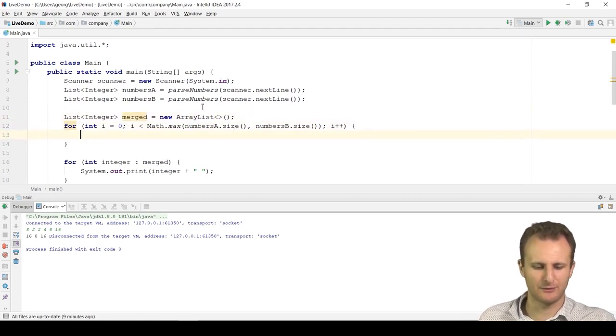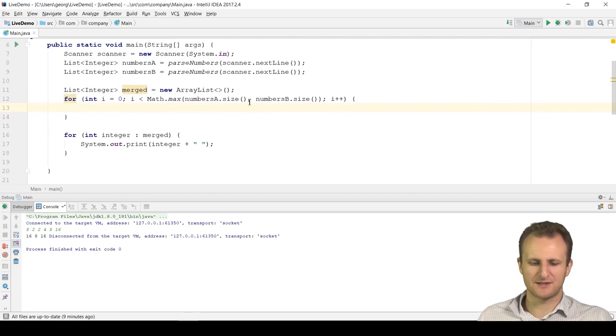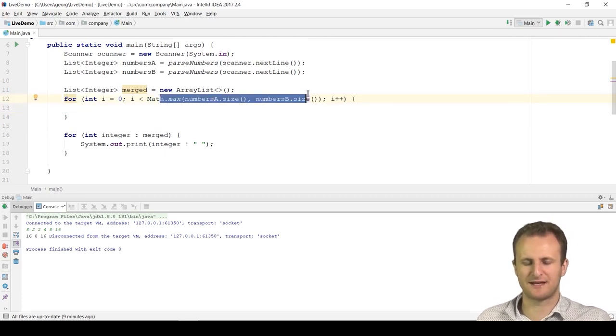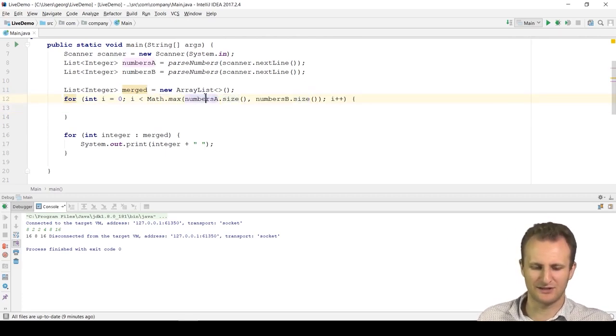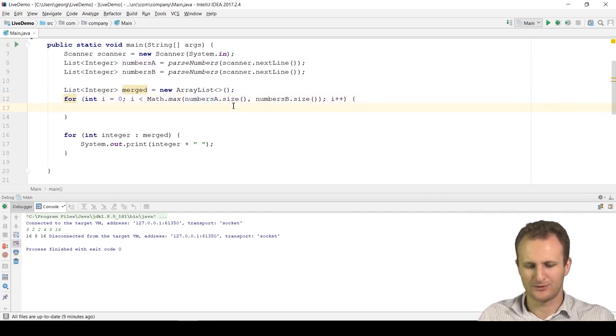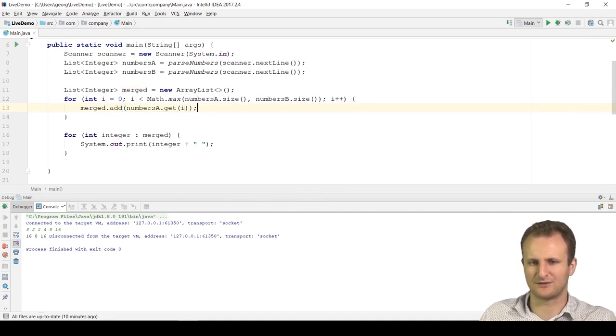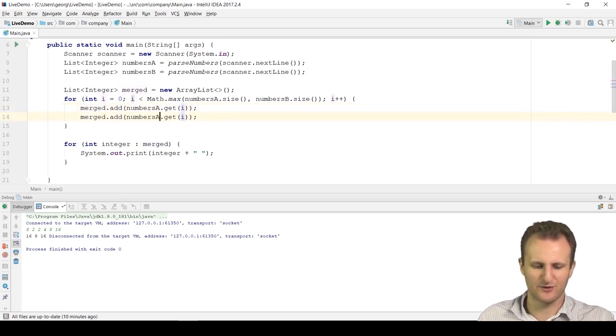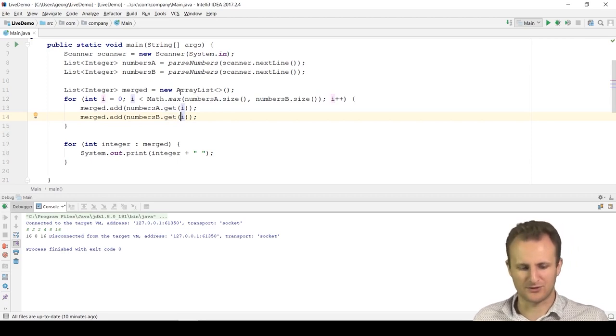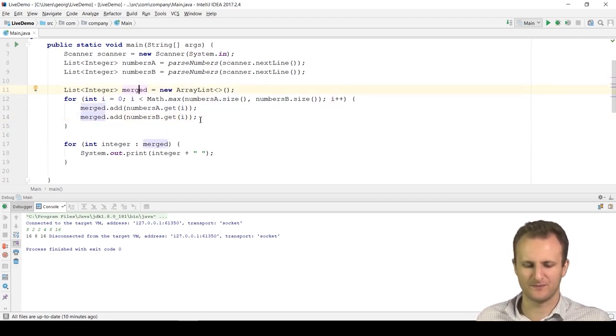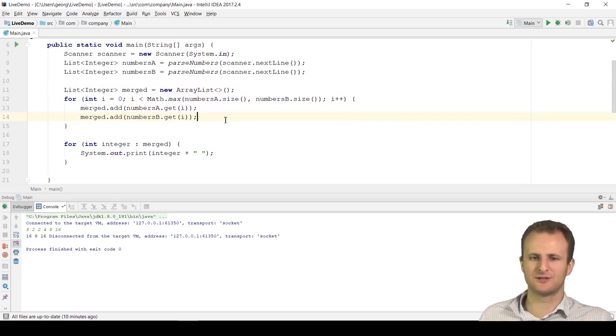How do I do that? Well, I already told you. Since we're continuing to the maximum of the sizes of both lists, let's assume the lists are equal, then we'll handle the case in which they aren't equal in size. So we add to merged from numbersA the item at position i, and then from numbersB, get me the item at position i again. Okay, so that gives me the merged list. Now this is only if my two lists are of equal size.